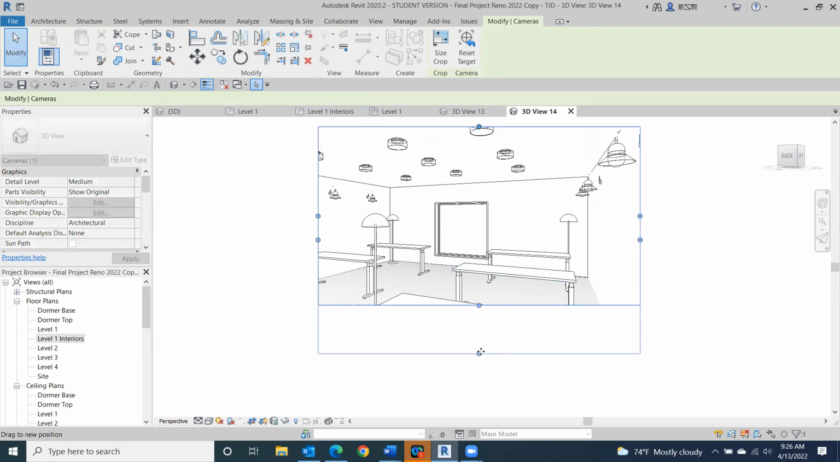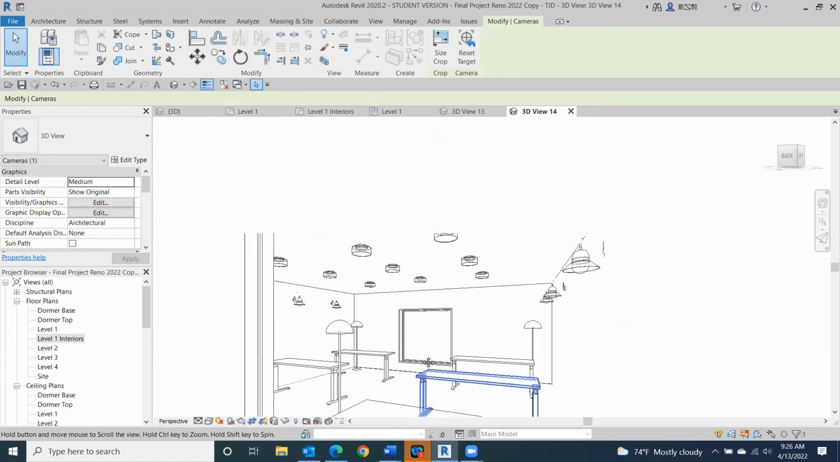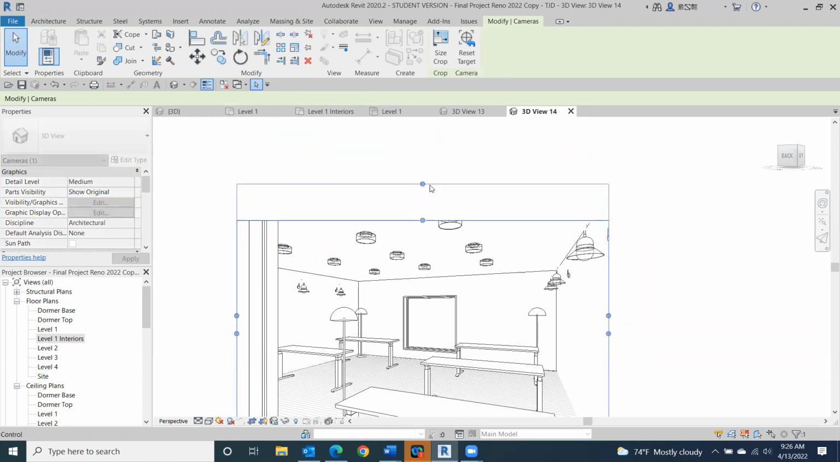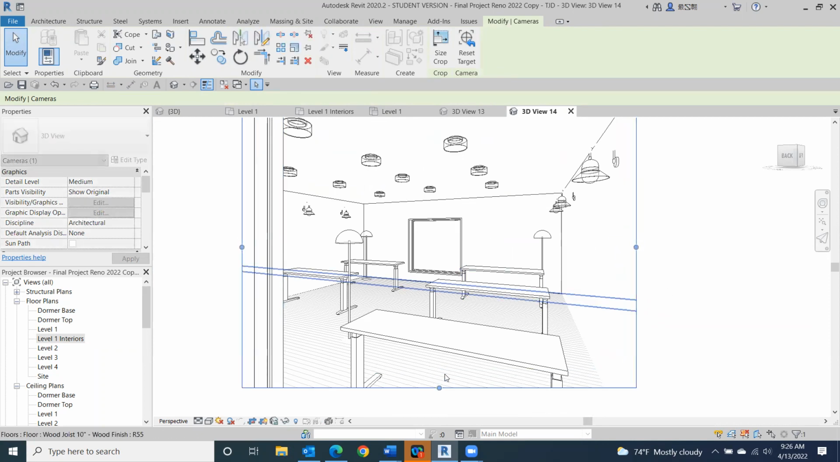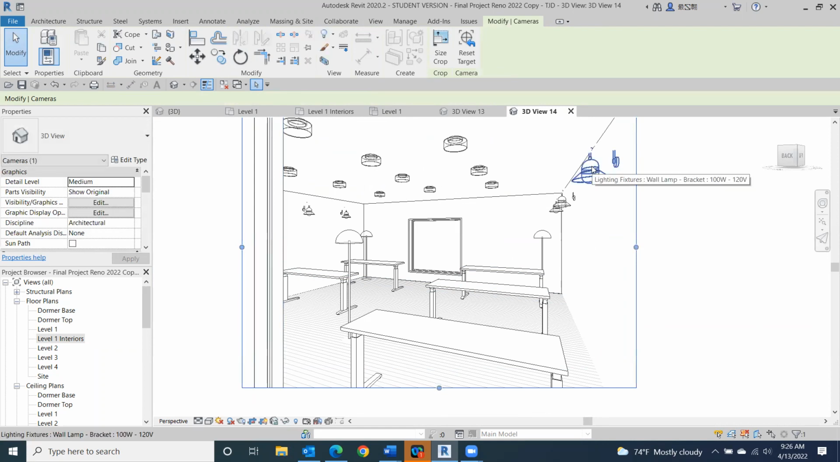There's a bunch of random lights in here. Not a great design, but it should look interesting when we render it. Let's pull that out a little bit more. And these are a little high. We probably want to change the height adjustment on these.